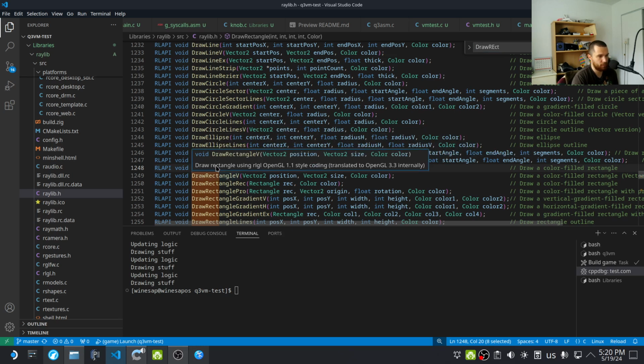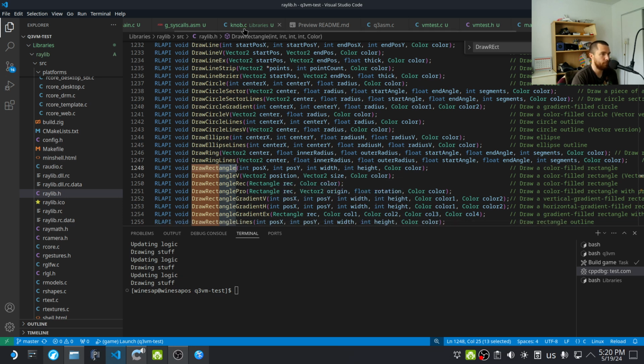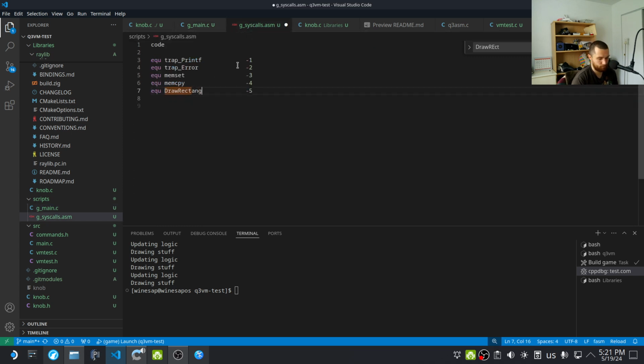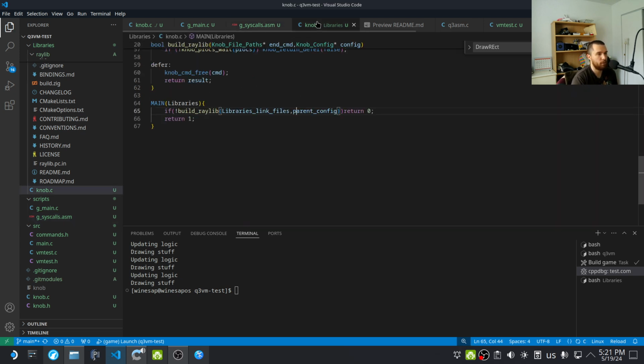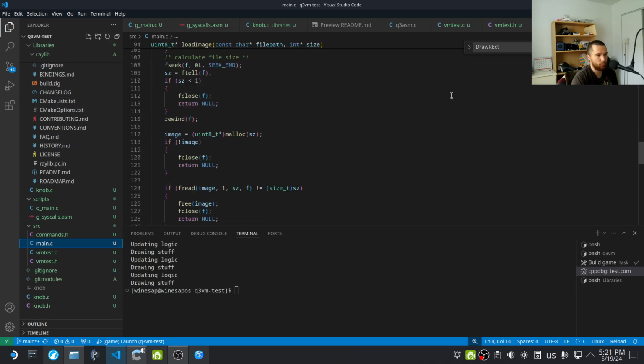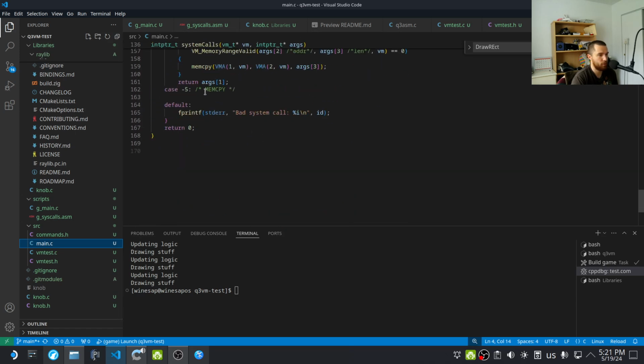So let's draw a rectangle. Now in our main, we're gonna do draw rectangle.